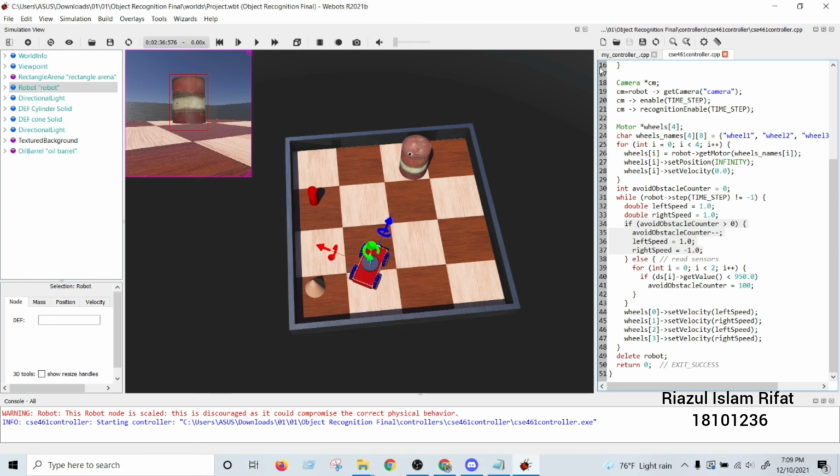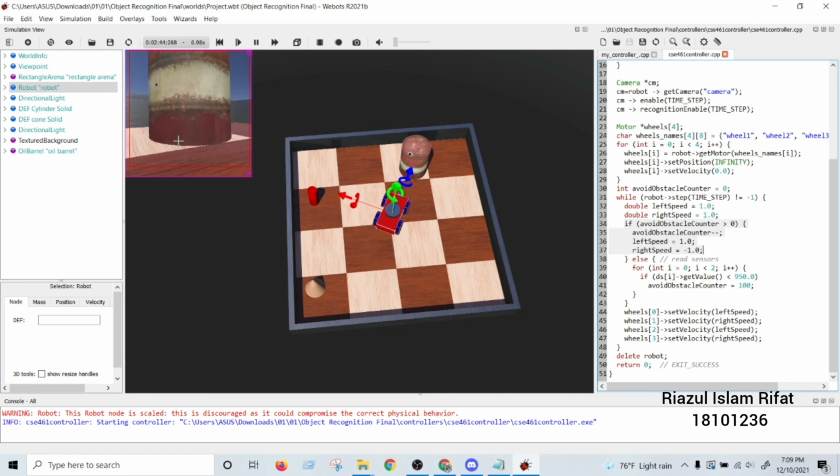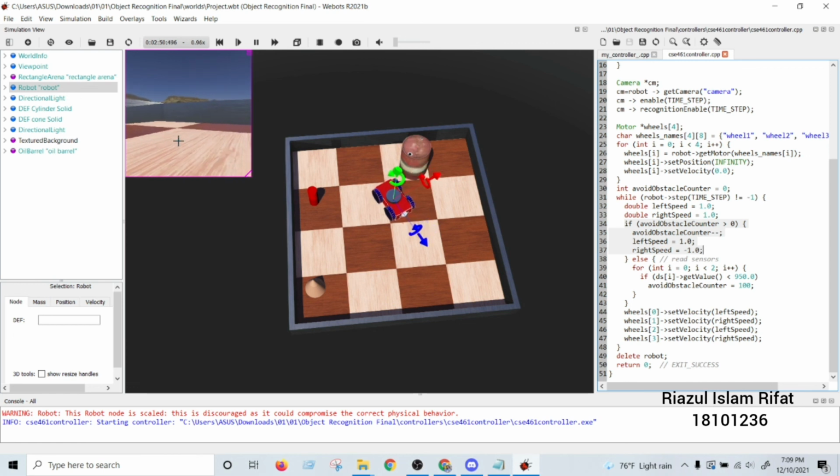Now let's see the simulation, how the robot works. When the simulation starts, we can see the red mark here, that means our robot is detecting an obstacle, and when the obstacle is detected, it has turned to the right. And this is how the project works perfectly.